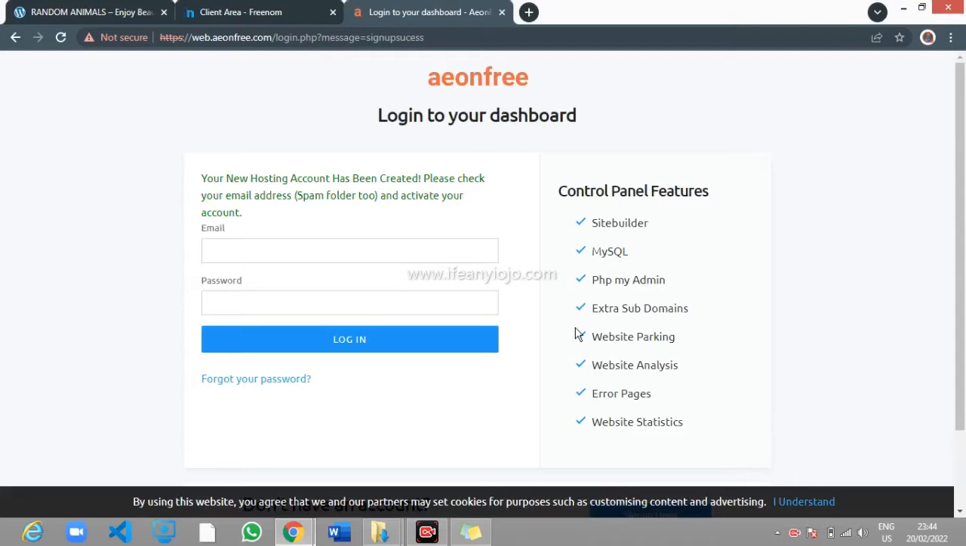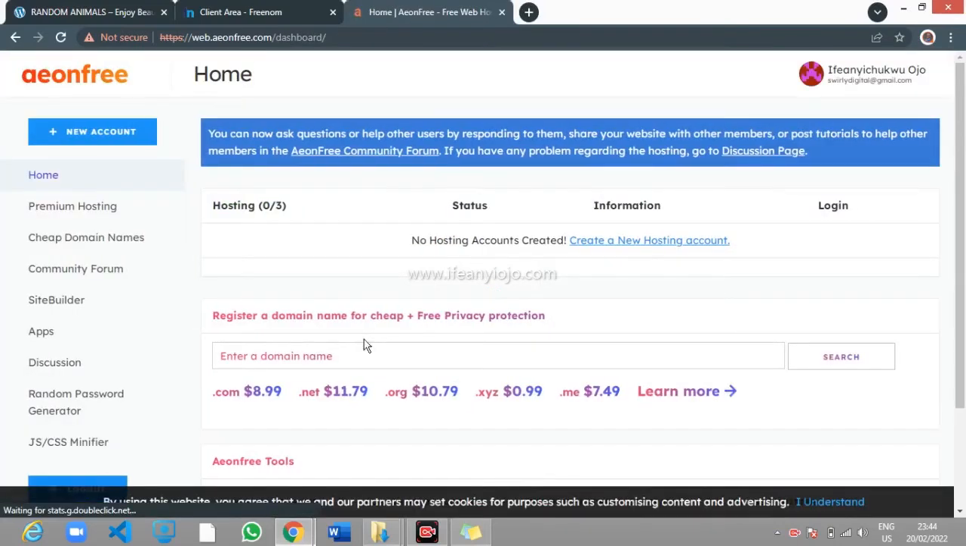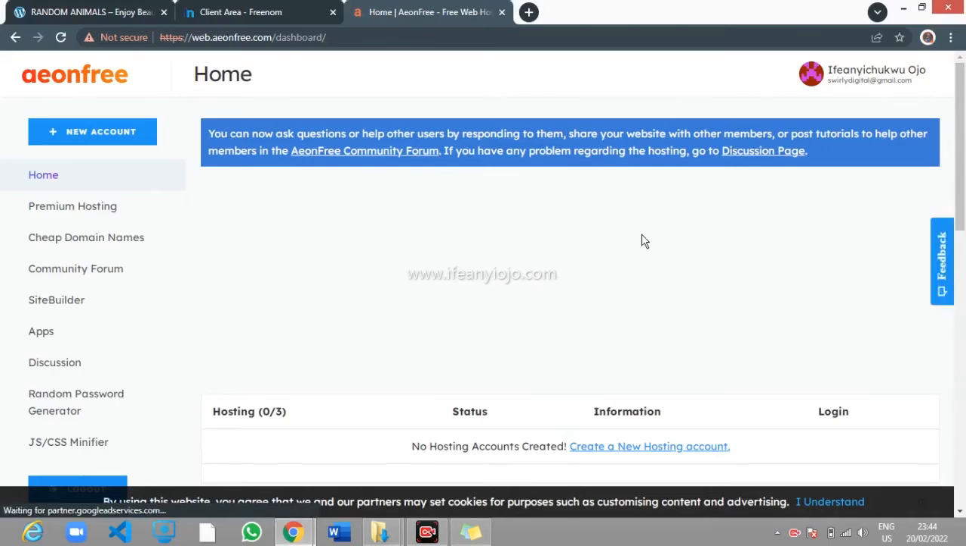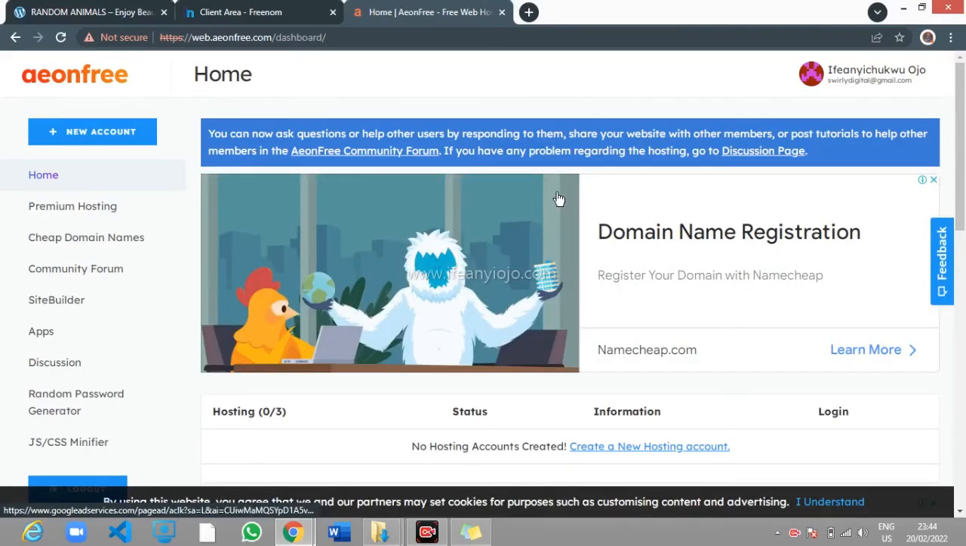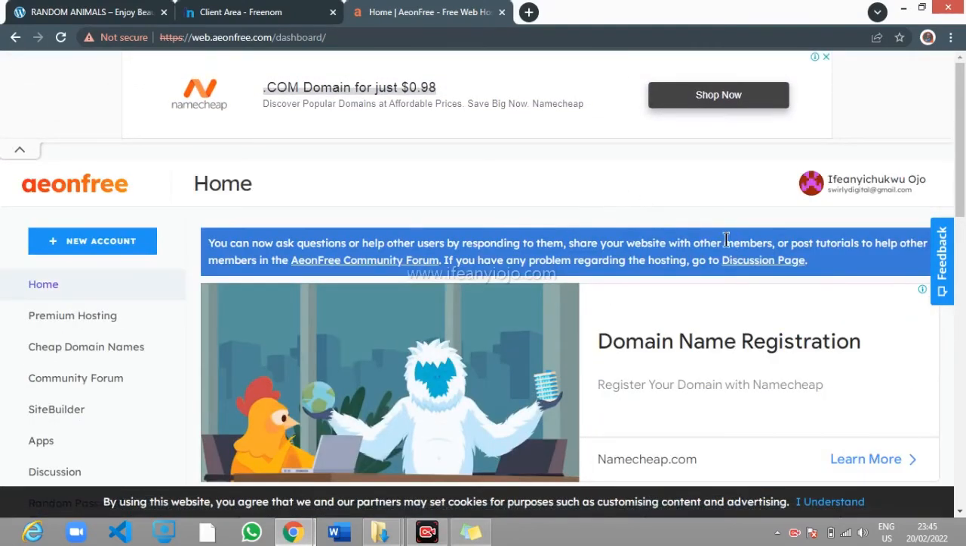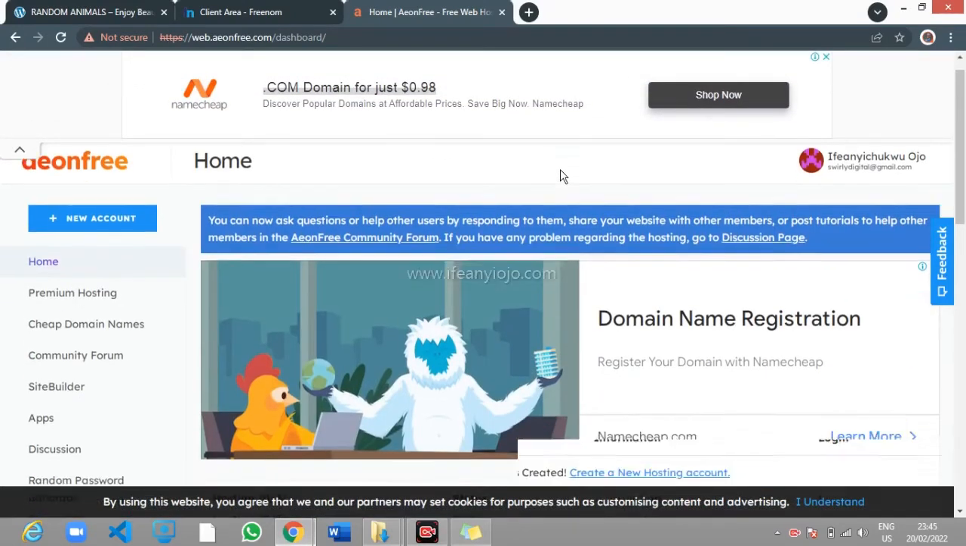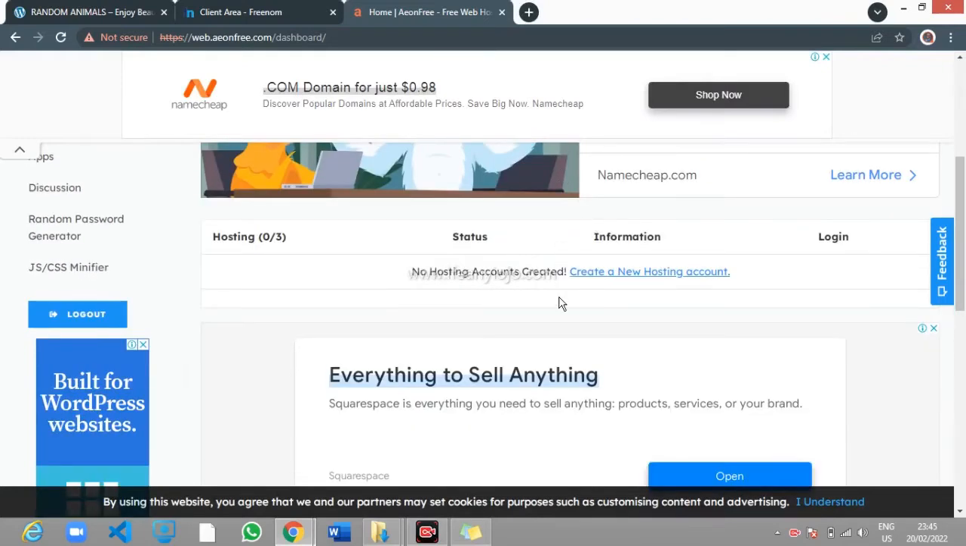All right, I've activated the email, so I just have to put in the email here and the password I created, and I click log in. It's going to log me into my account. All right, so this is how the dashboard looks. As you can see here, I'm permitted to have 3 hosting plans, that I can have 3 different hostings with this account.